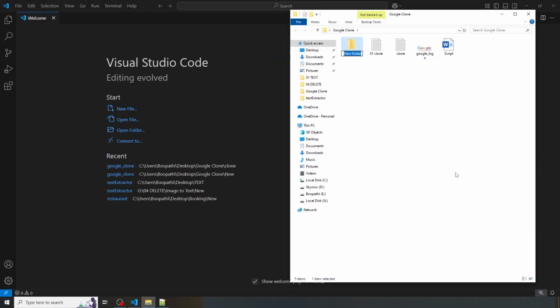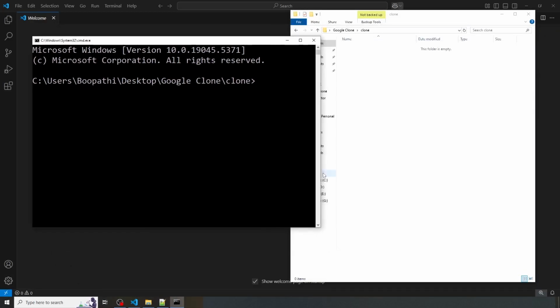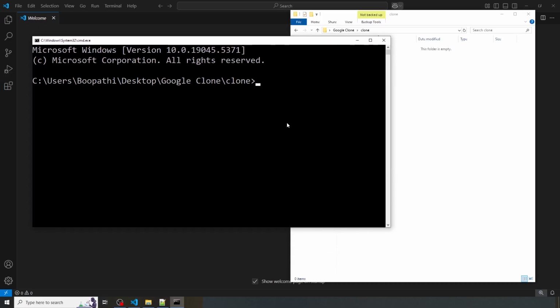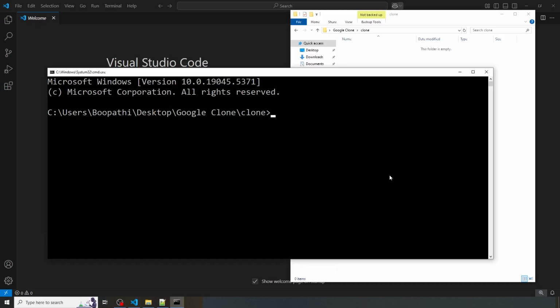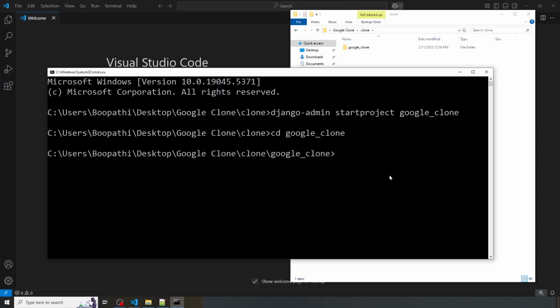First, let's set up a new Django project. In your command terminal, run django-admin startproject googleclone to create your project folder. Now, navigate to the project directory using cd googleclone and create an app using python manage.py startapp search.